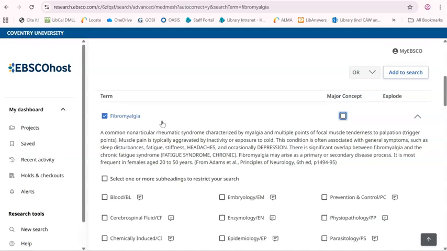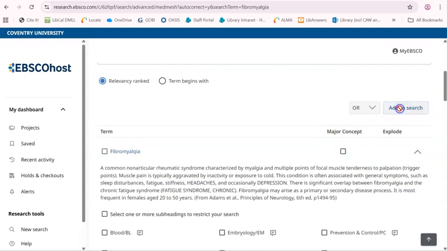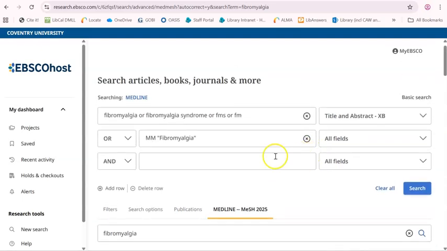In addition to this, we also have sometimes an option to explode. So we don't have the option to explode this term, but I can show you that in a little while. So I might decide to major it. I'm going to add this to my search. And now if we have a look, we can see our top box is our keyword synonym search, and our second box is our major subject heading search for fibromyalgia. And we're just going to click on search.